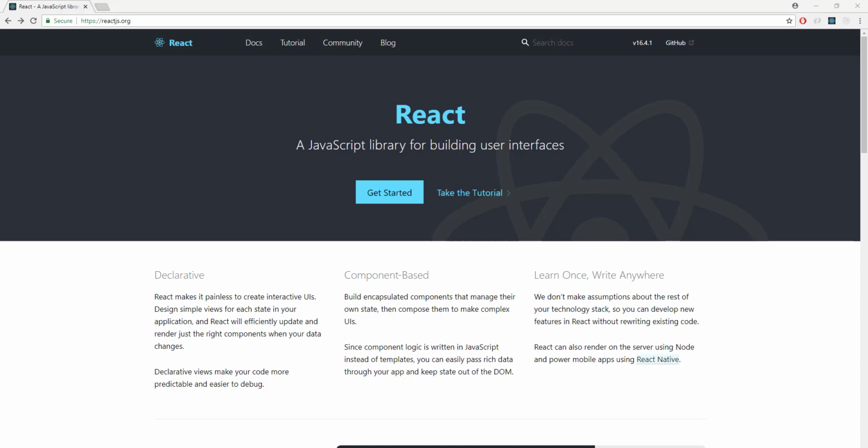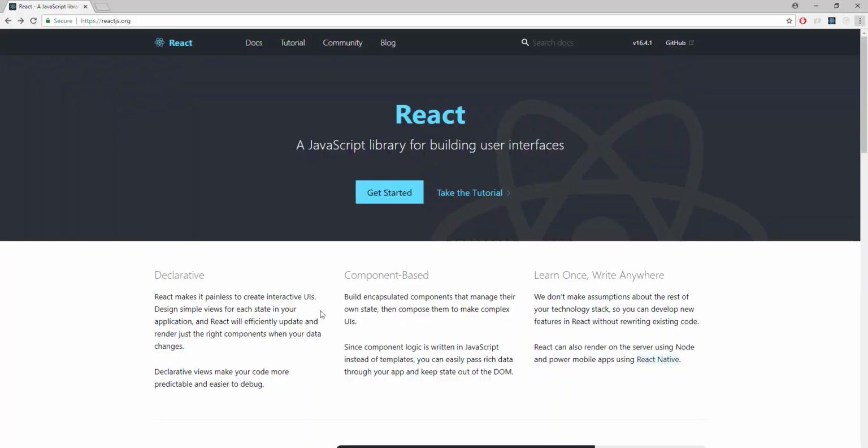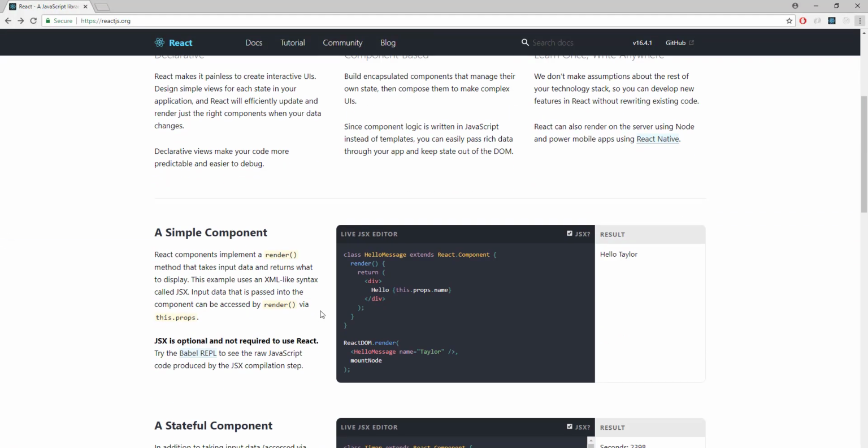If you have any prior web development experience, you might recall the flow of the HTML document looking something like this, where you have a body and you define all your HTML elements within that body, and then you use CSS to style these elements and move them across the page. In React, however, we use JavaScript to create our elements.